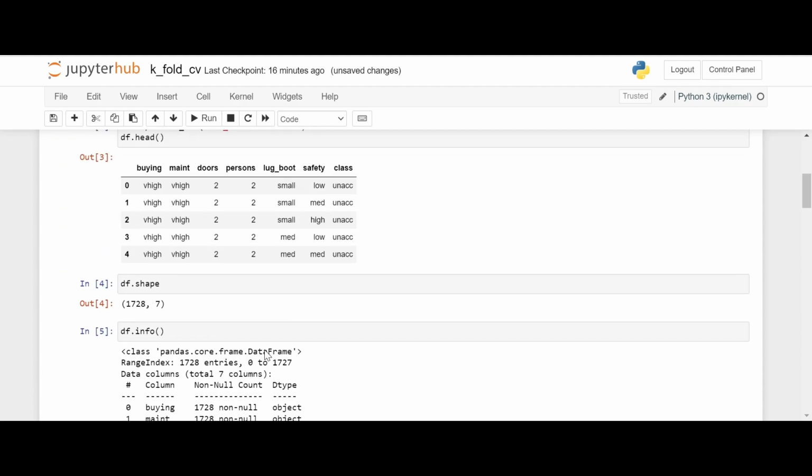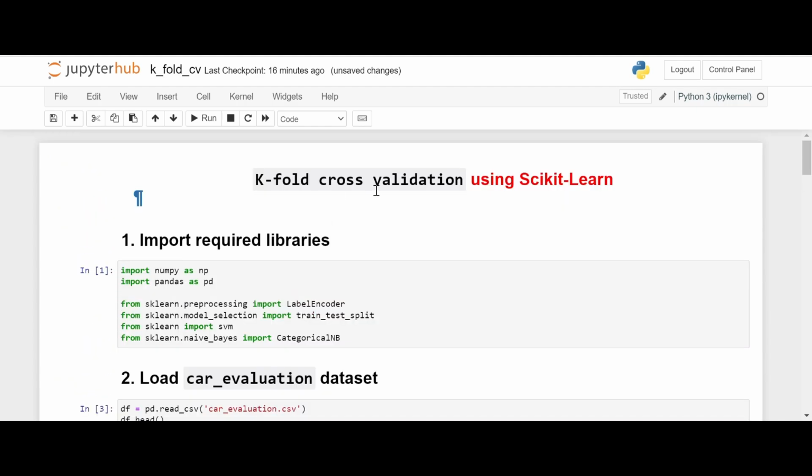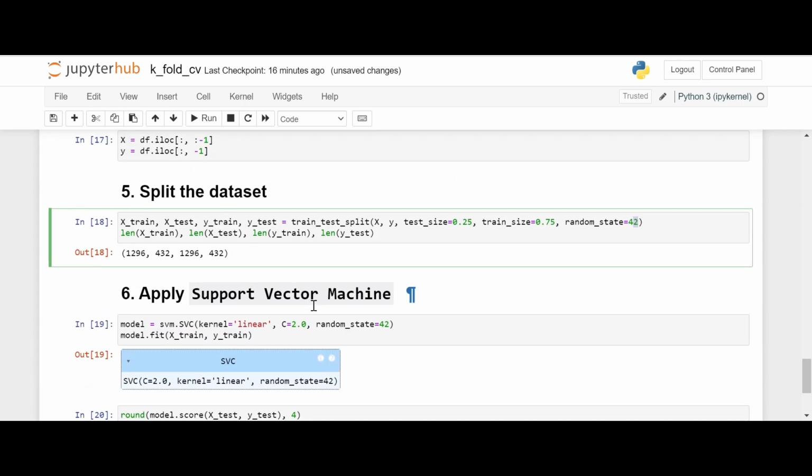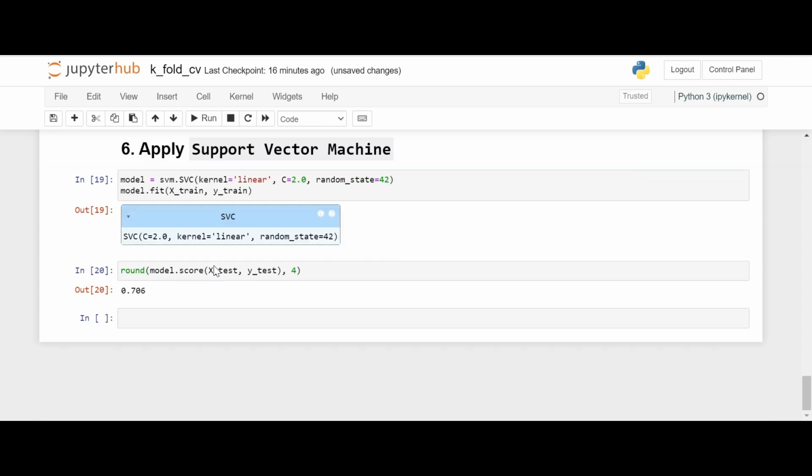But k-fold cross validation actually allows us to select all the samples in the dataset as test set in multiple iterations. So the test set in that case is not fixed, neither the training set. So let's see how that can be done.